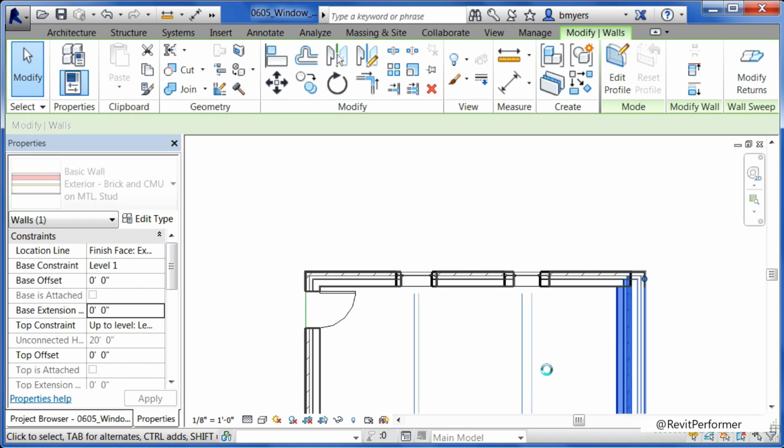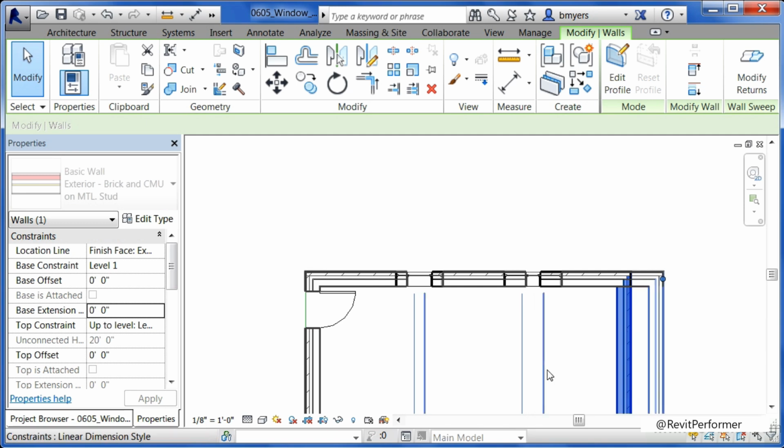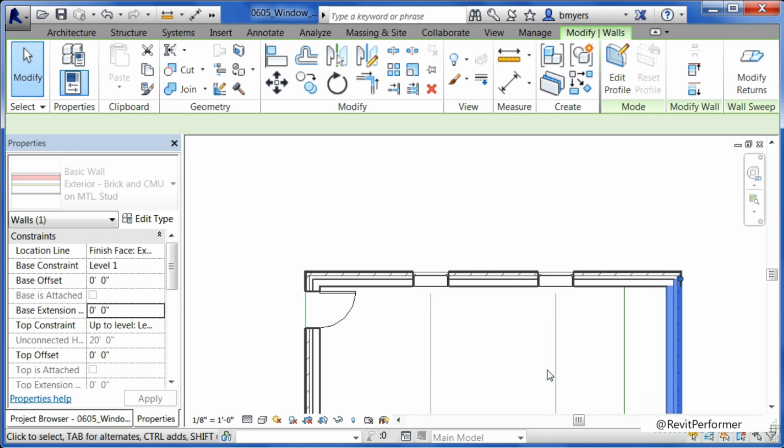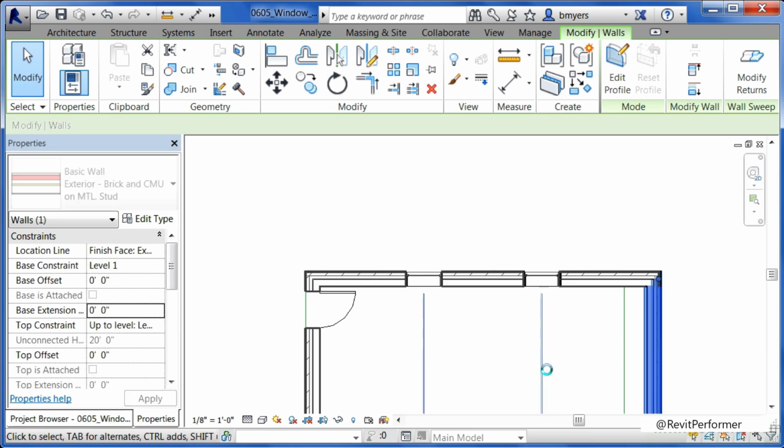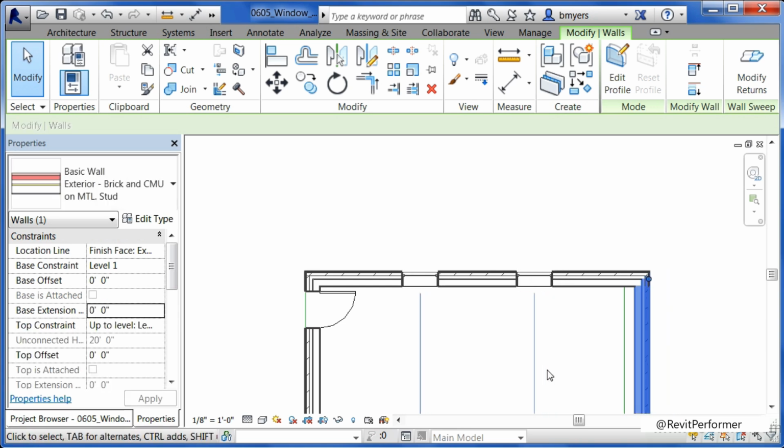And notice if you start tapping on the right arrow key, it's going to nudge that wall over to a different location. But as you nudge that wall over, the window stays centered along whatever the length of that wall is. Go to the left again, it'll do the same thing.